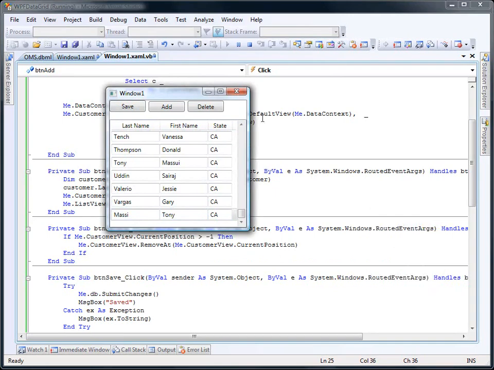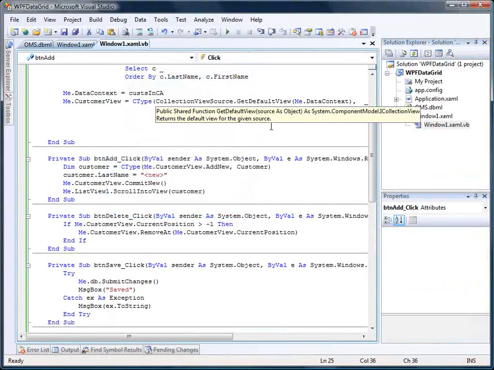Great. So that's how you build a very simple WPF data grid.